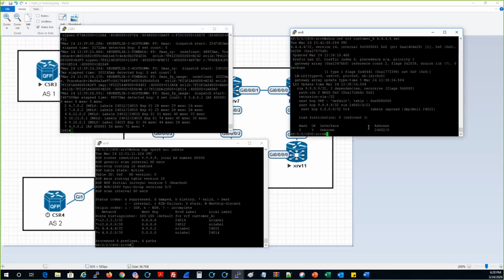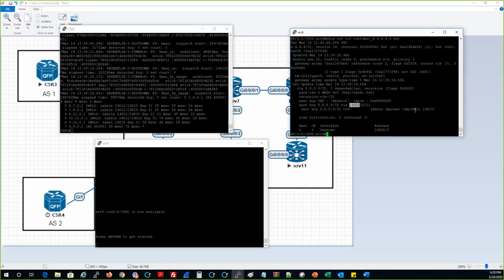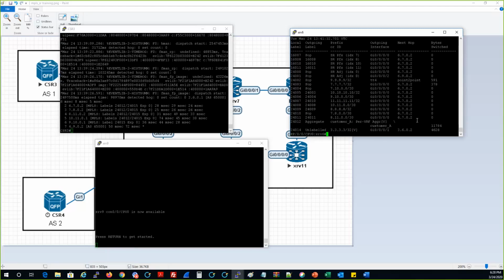So if we check the CEF forwarding table, we see there is this address for 9.9.9.9, 24002, and then there is 24015. So let's look at MPLS forwarding. 24002 has a POP, but it's pointed to TE tunnel number 4.